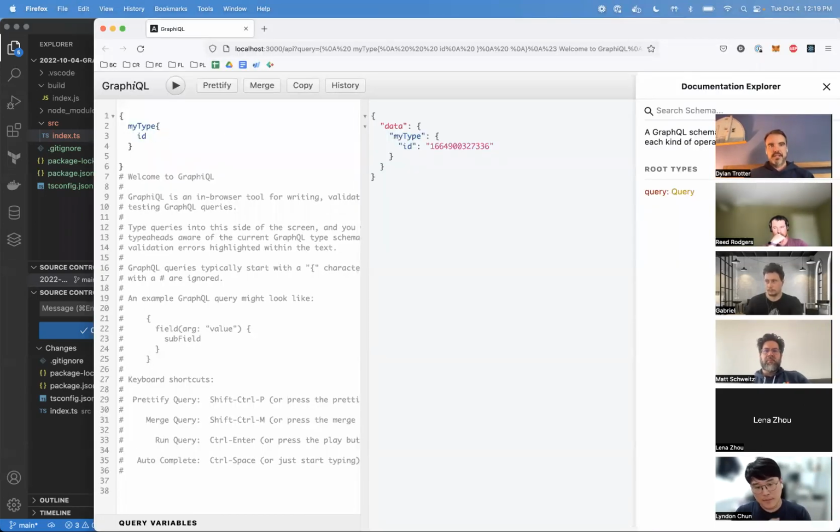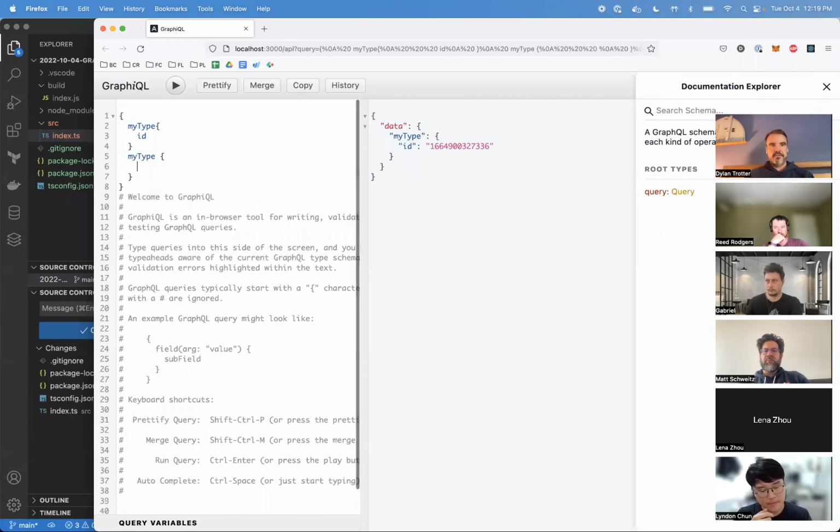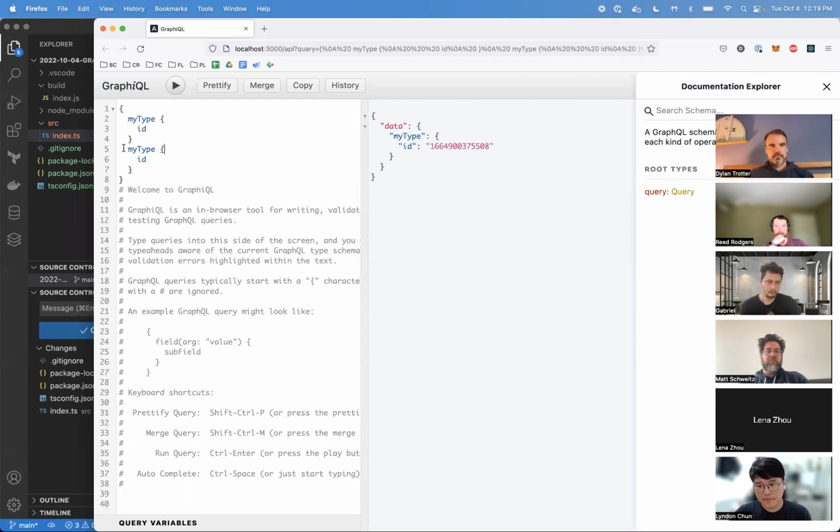Some other interesting things about this: I can actually query the same field multiple times. Well, I think I can. I don't know why that doesn't work actually. Oh, maybe I need to call this. Yeah, I probably need to call this. I query type 1, I need an alias.